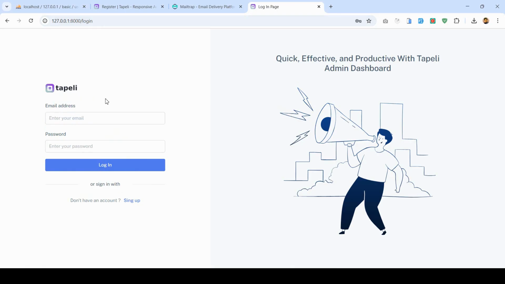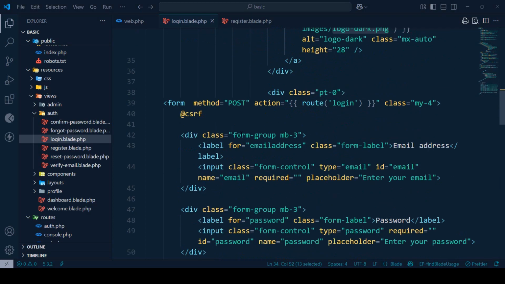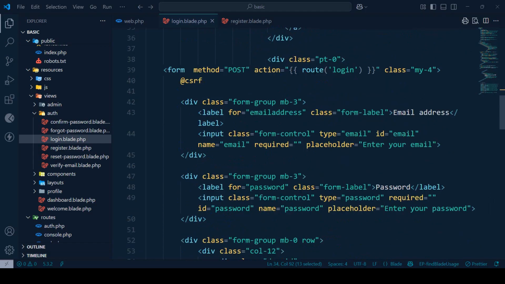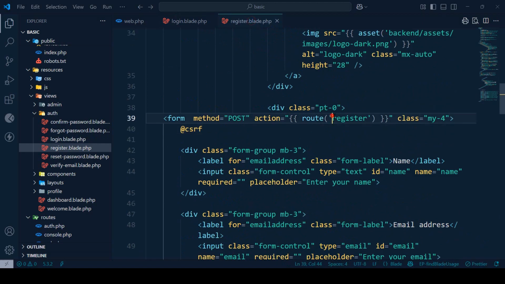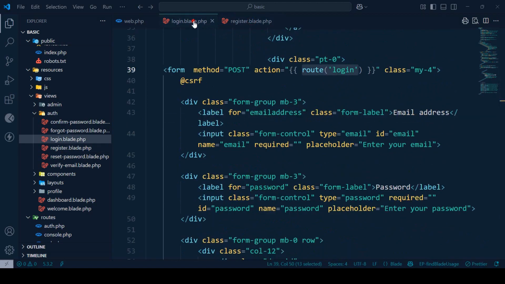That means our credential is working successfully, but here it's not displaying any type of error. What exactly is happening here? I have installed Breeze authentication, and for Breeze, if you go to our login form, you can see I am using the default route as the login route. Same thing I have used for the register. Both of these were created by the Breeze package. When I installed Breeze, it provided all of these default routes.